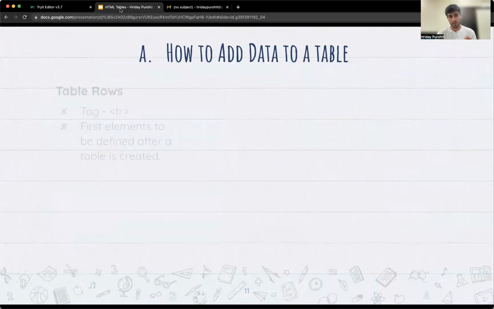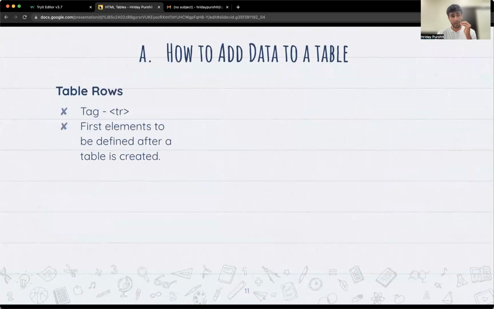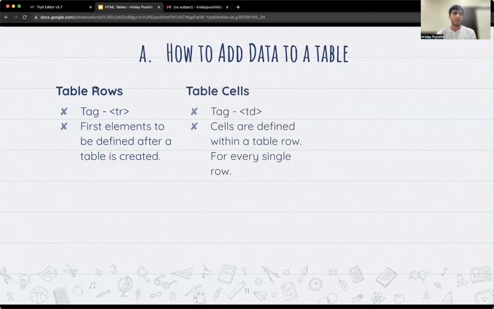Elements of an HTML table, how to add data. Table rows. So let's talk about rows. I hope you all know these are the rows, the horizontal lines, and these are the columns, right? So the first building block of a table is the row. So if you have an HTML code and you've started and you've defined a table, the first part of the table you define will be a row. And inside that row, you will be defining every single cell, so as mentioned here. For ease of use, you can imagine the tag of table rows as tr, which is T for table, R for rows. So as I mentioned here, the first element to be defined after a table is created is the row. After that, you are going to define every single cell for every specific row.